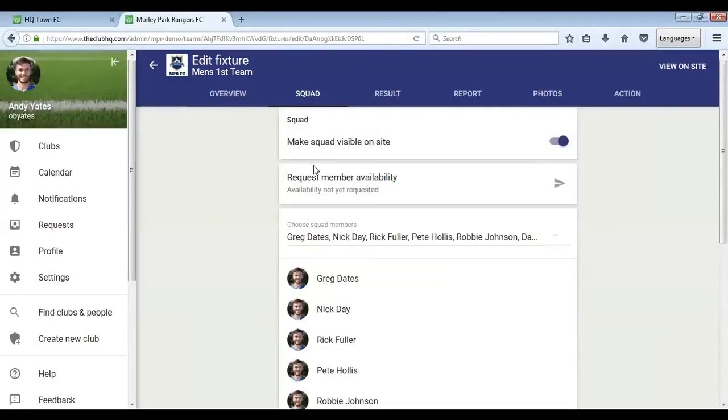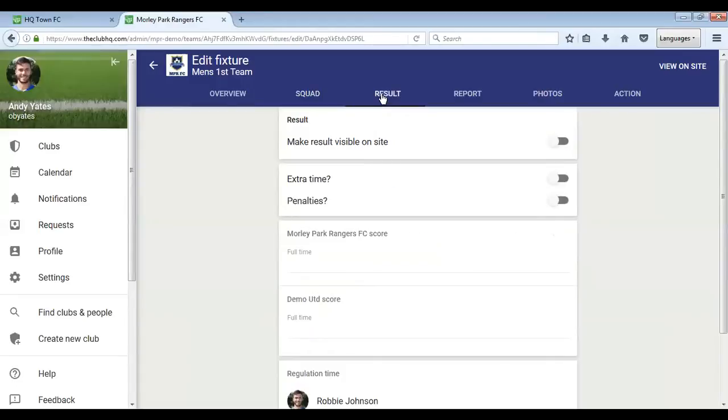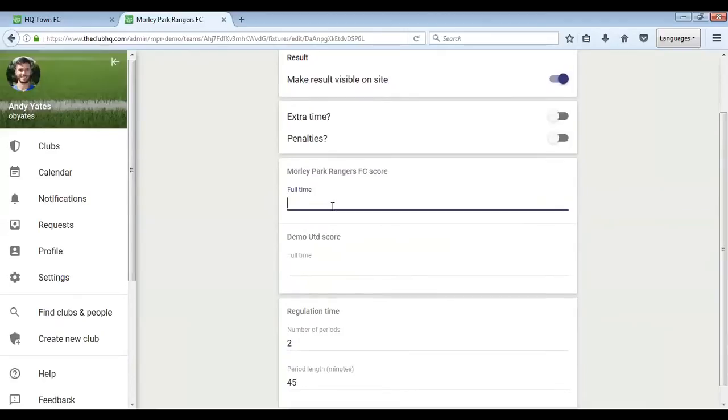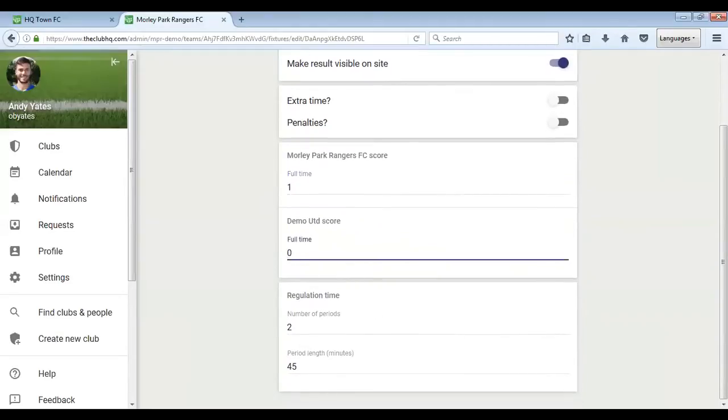So now we're playing the game, or have played the game, so you would come into the fixture to add the information with regards to the result. So again, until you click make visible on the site, it's not going to be seen in case it's in draft format, for example. Again, for cup games you can add extra time and penalties. We're just going to add the score in, and again you can set this depending on different periods of the matches and lengths.